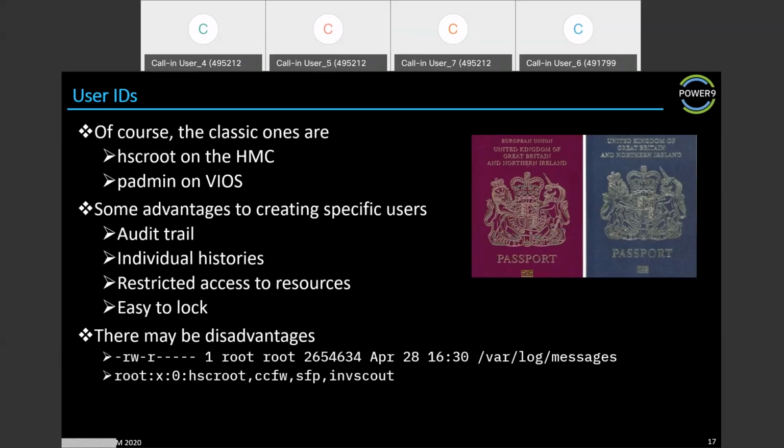So it is possible, and some people think it's advantageous, to create other users. You get a separate audit trail, you can look at individual histories, and particularly, you can restrict access to particular resources. And should somebody leave the company or change department, it's far easier to lock out a user called, I don't know, Gareth, for example, and not the user called Nigel, or whatever the situation is. But there can be some disadvantages.